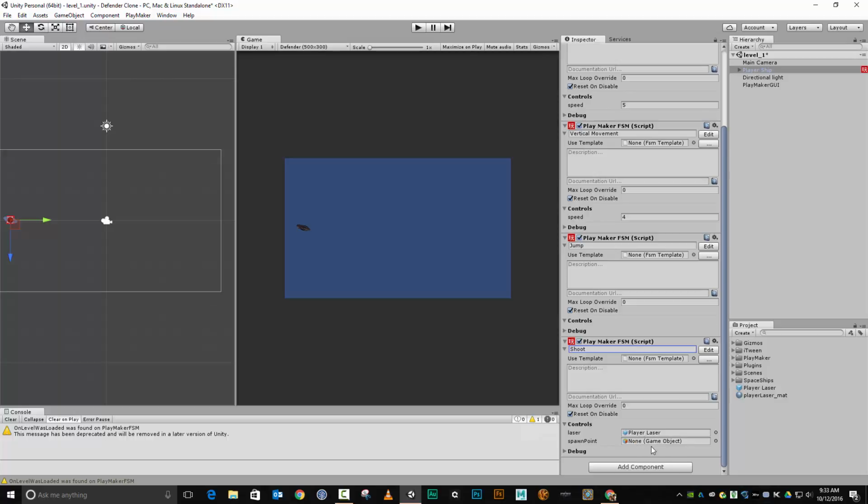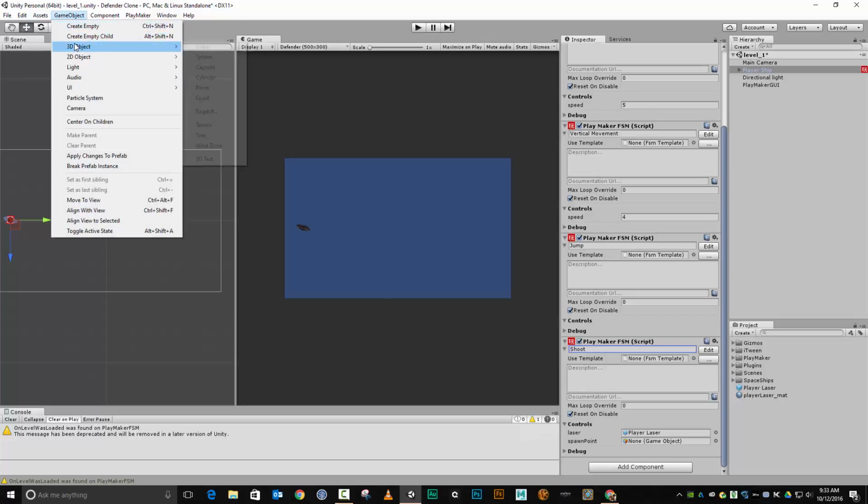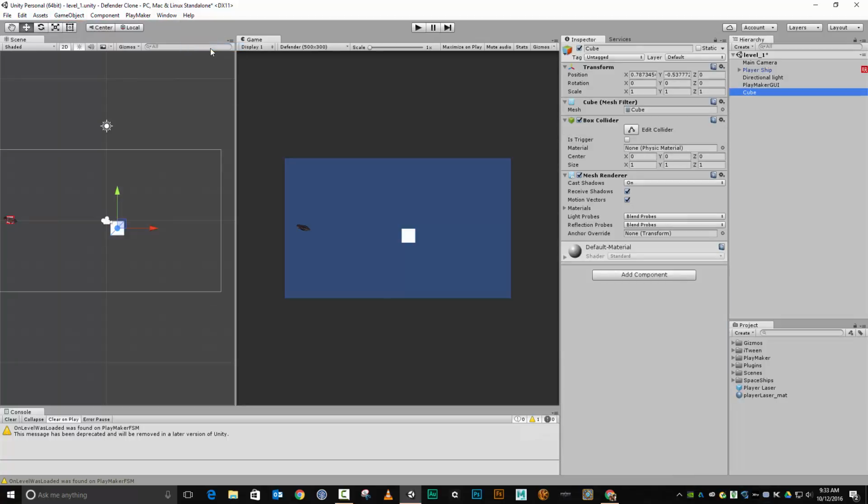Okay, so I need a spawn point. Well then let's make one. I'm going to go with a game object. I'm going to do a 3D object because it's easy to see. There's my cube. I'm going to move this cube over here, kind of nestle it in front of the player because I want it to shoot out of where the player is, I think. You know, I might tweak this a little bit.